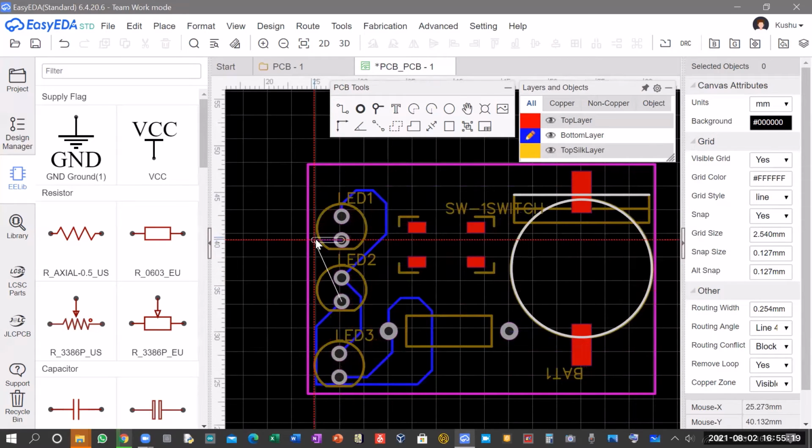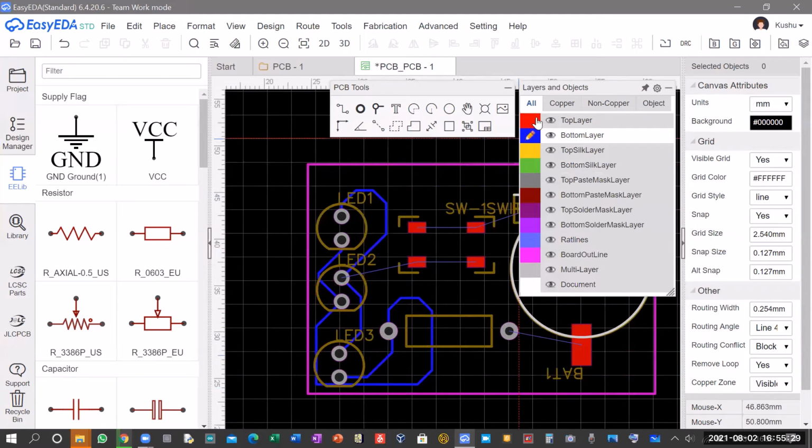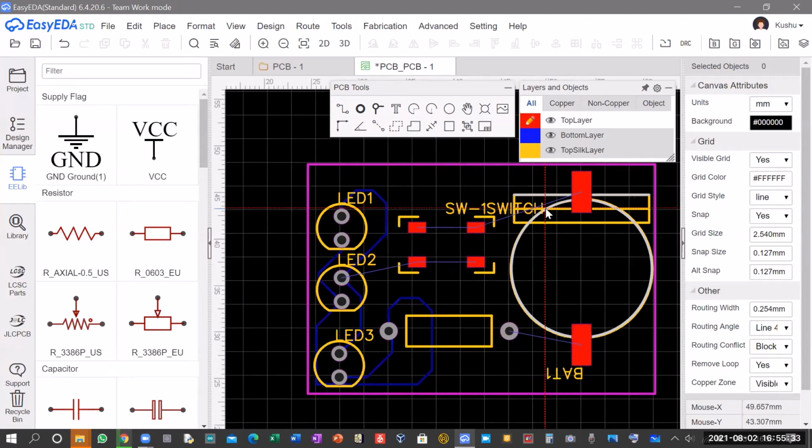I'll quickly make all the remaining connections also. Okay, so now here comes the challenge. Okay, before the challenge, sorry, go on the top layer. Now this is the top layer. So all this yellow will also be done on the top layer. Attach this pad which, okay, now one more thing.